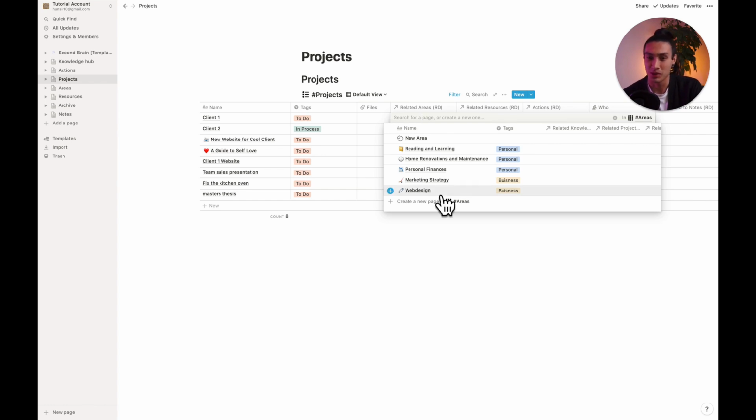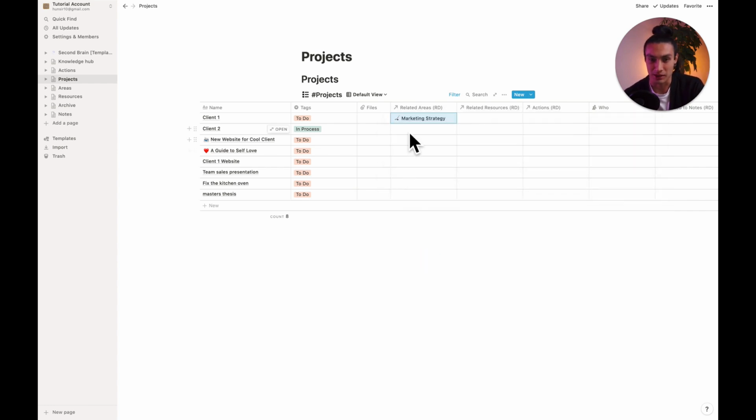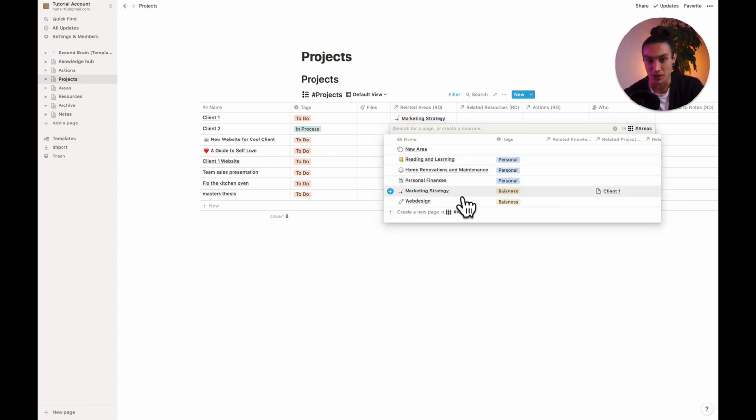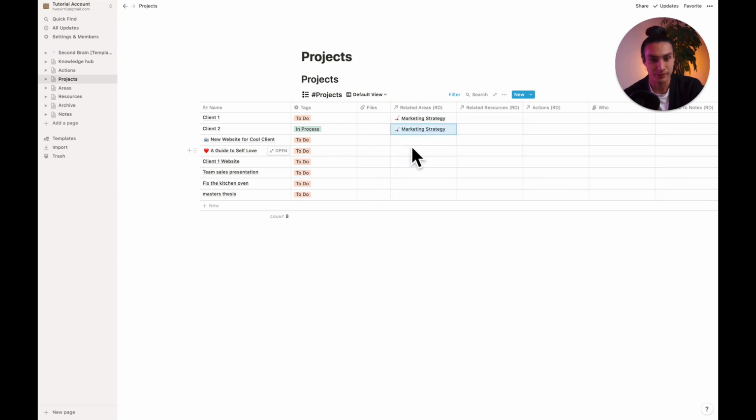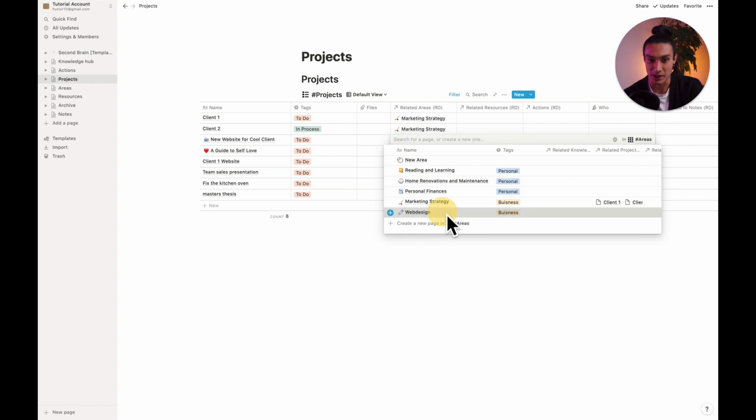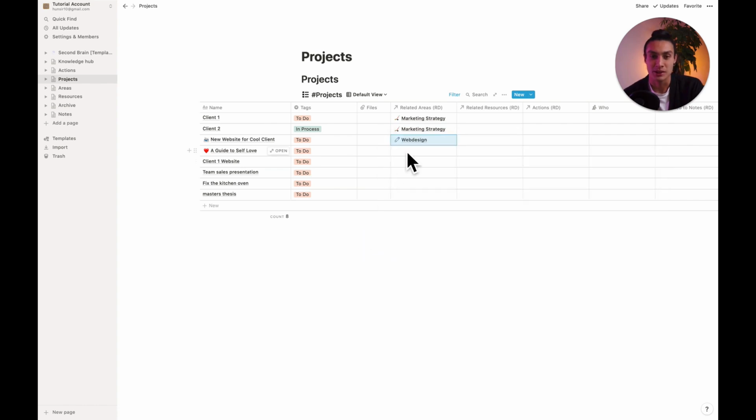What I want you to do now is take some time to relate all of your projects to an area. So for me, client 1 is probably a marketing strategy client. Client 2 is also going to be marketing strategy. New website for cool client is a web design area. So go through and do this with your projects.